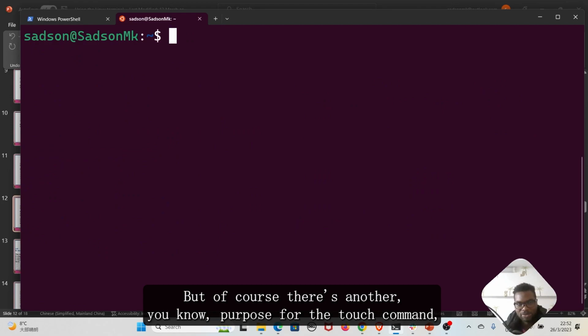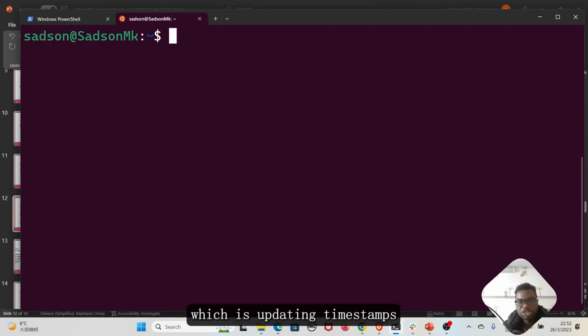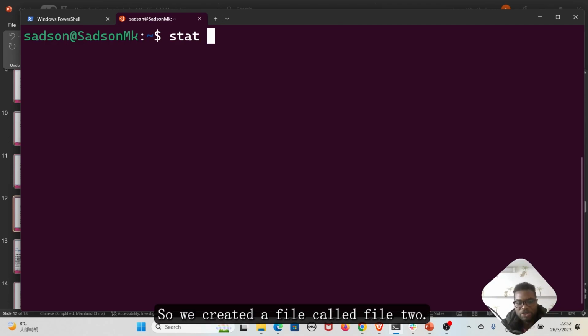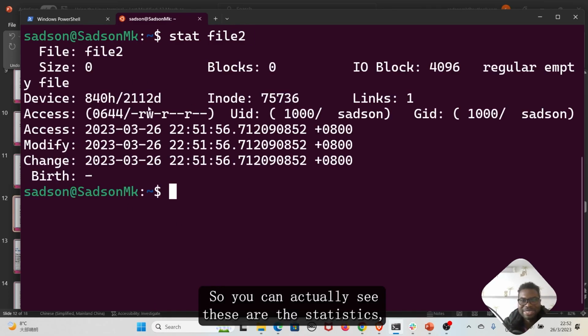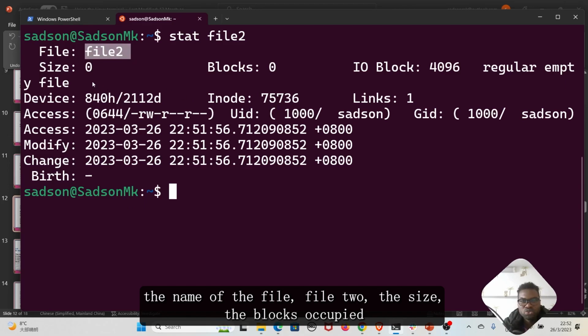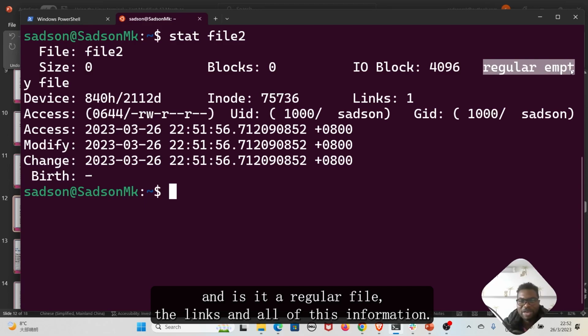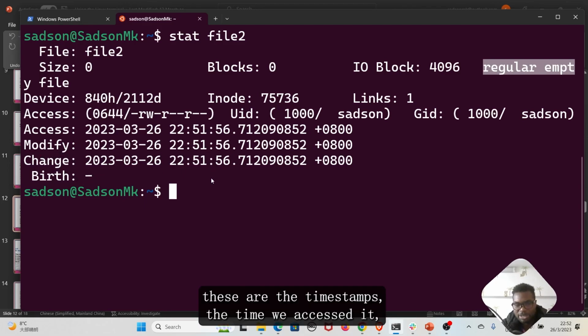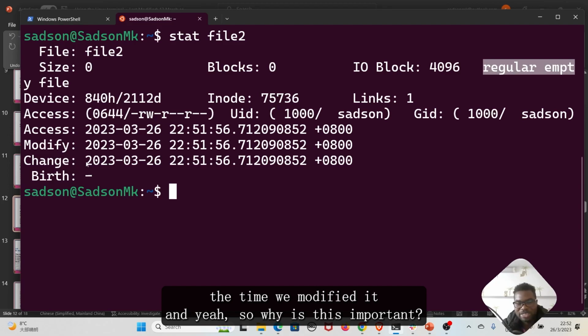But of course, there is another purpose for the touch command, which is updating timestamps. And what are timestamps anyway? Let me stat a file, because we want to see the statistics of any given file. We created a file called file2, and you can see these are the statistics: the name of the file, file2, the size, the blocks occupied, whether it is a regular file, the links, and all this information. But down here we have access, modify, and change. These are the timestamps: the time we accessed it, the time we modified it, and the time of the change.